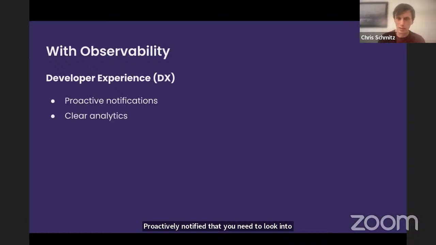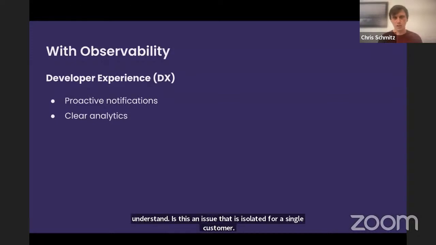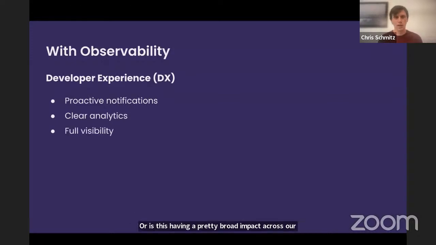Another thing you get is clear analytics. So you can understand, is this an issue that is isolated to a single customer, or is this having a pretty broad impact across our entire user base, to decide what priority this issue should be? Another thing is you get full visibility into your system. You can know all the code that executes, how many times it executed, how long it took. You have detailed product analytics, and you get all of this data in real time.